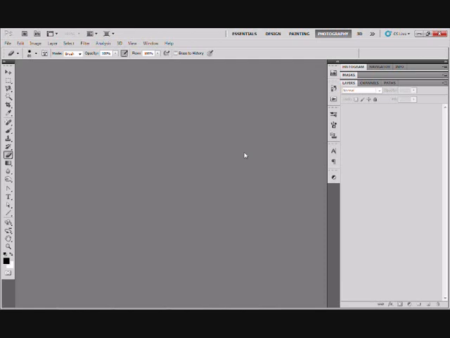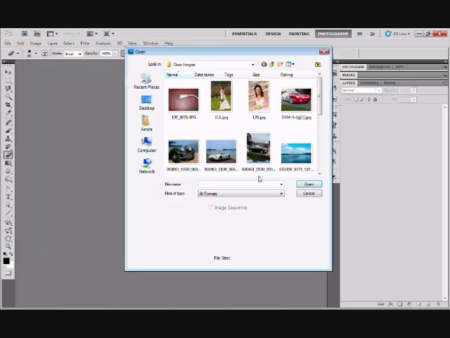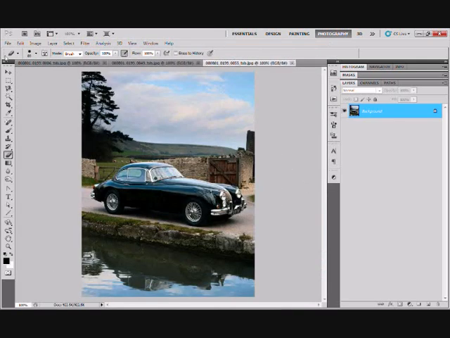Class design examples, example 3. We have to open up the images. Alright, here they are all next to each other, so let's just hold down shift, select all three, and say open. And have all three opened.